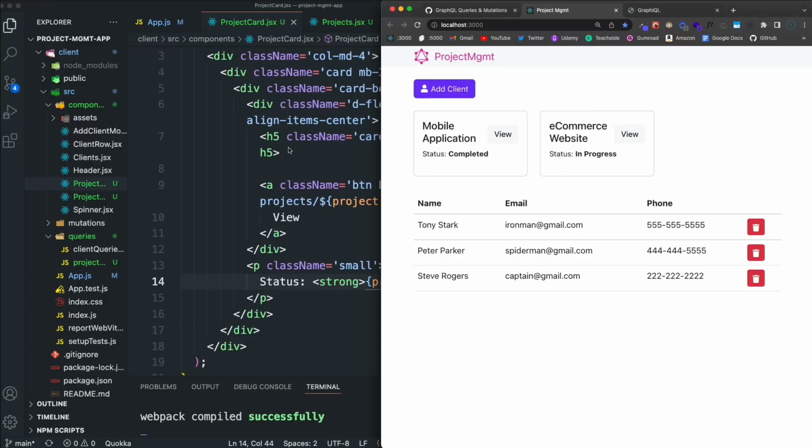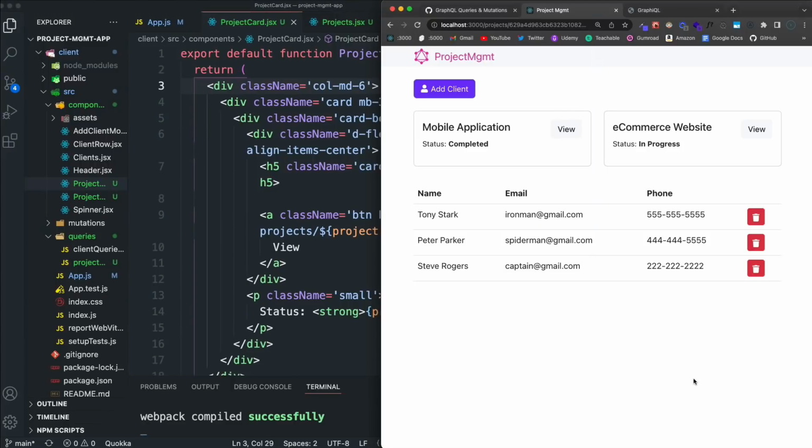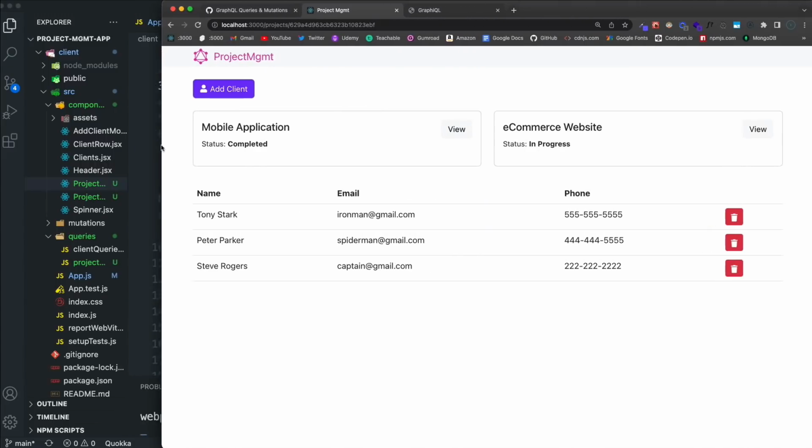All right, cool. Now, obviously, this isn't going to go anywhere because we haven't set up the router yet, but at least we have our project cards. And if you want to change the columns, you can. Maybe if we do 6, I think that actually looks better to have them side by side like that. Just 2 instead of 3.